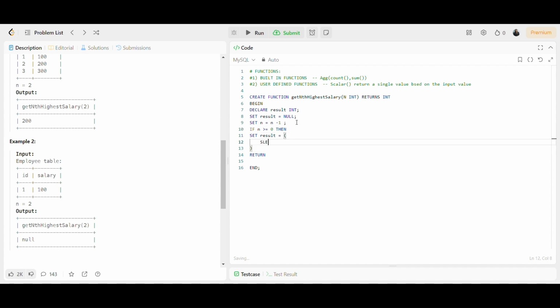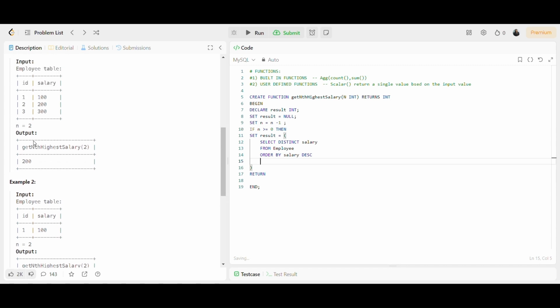Now we have to just select the distinct salary, so that none of the salary is getting repeated for this particular employee, so it doesn't make any mistake over here. Now I'll order it in descending order, so that the highest salary comes in as the first row, and I'll be limiting it to 1 and offset as n.